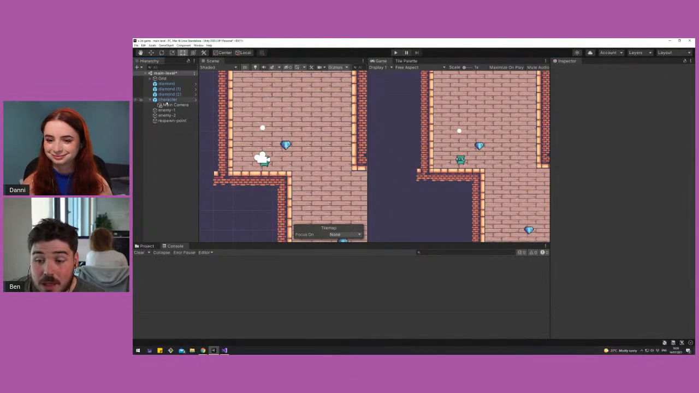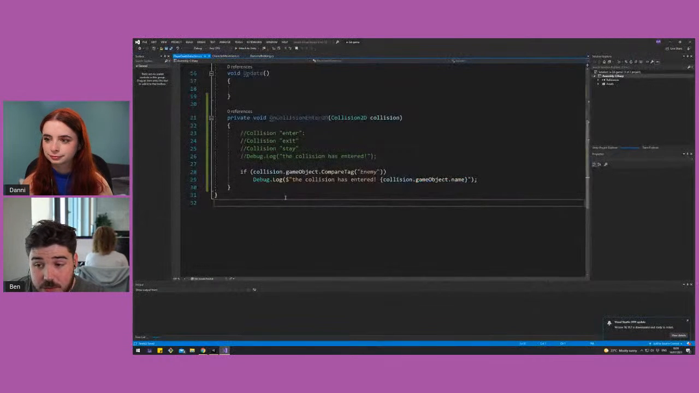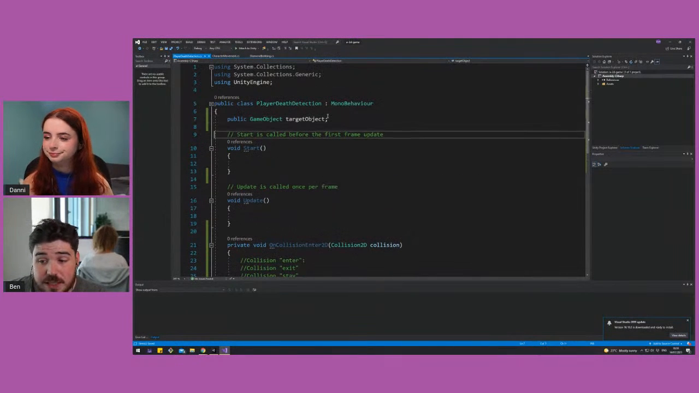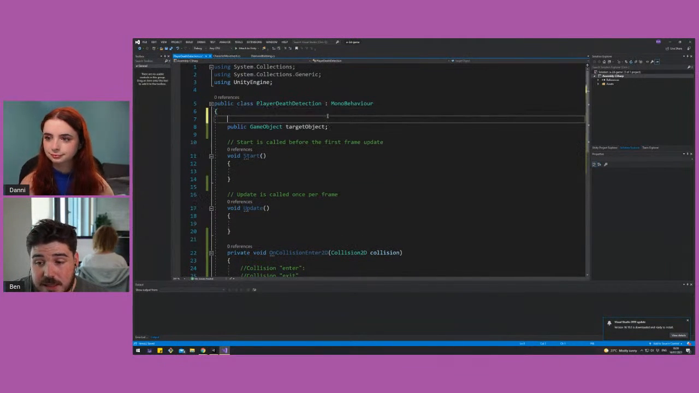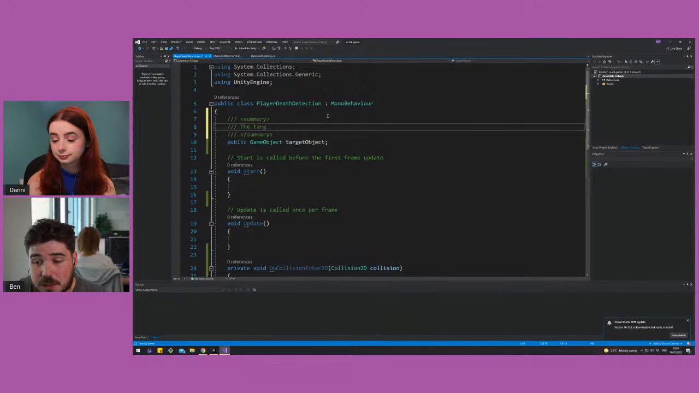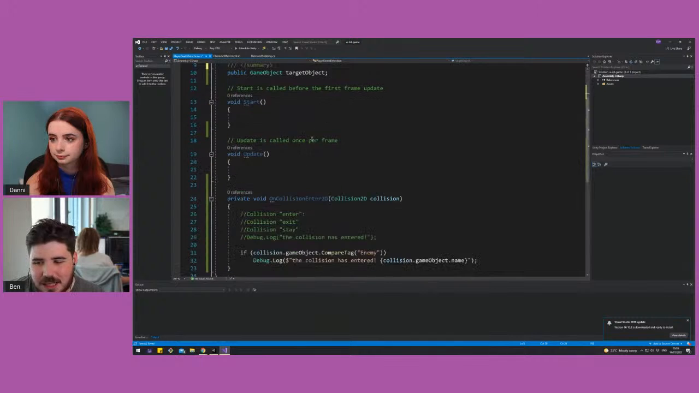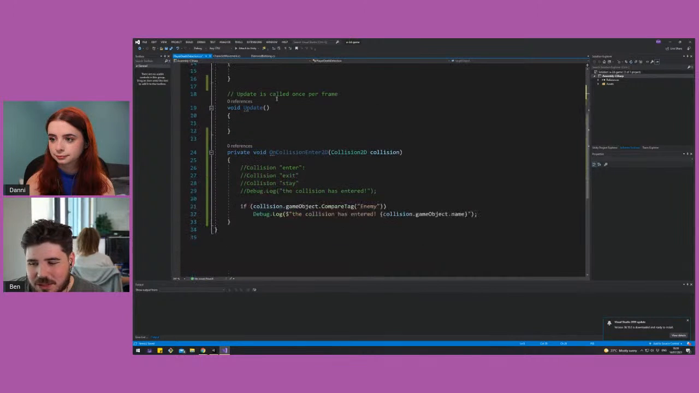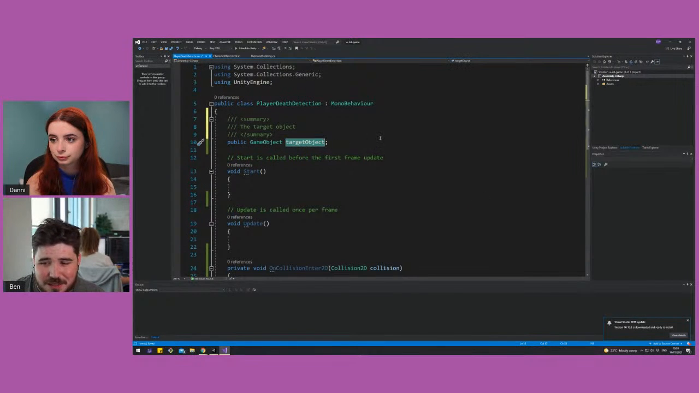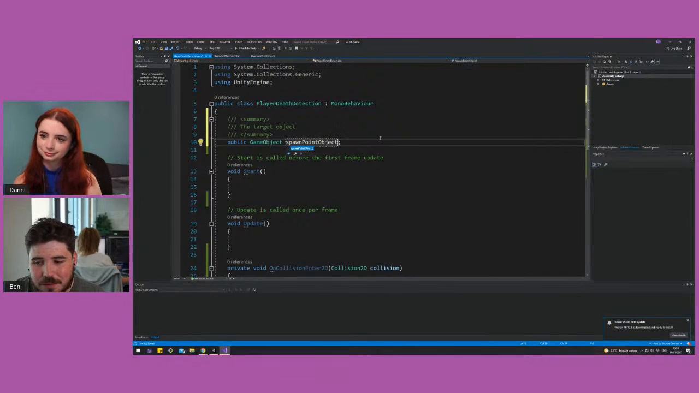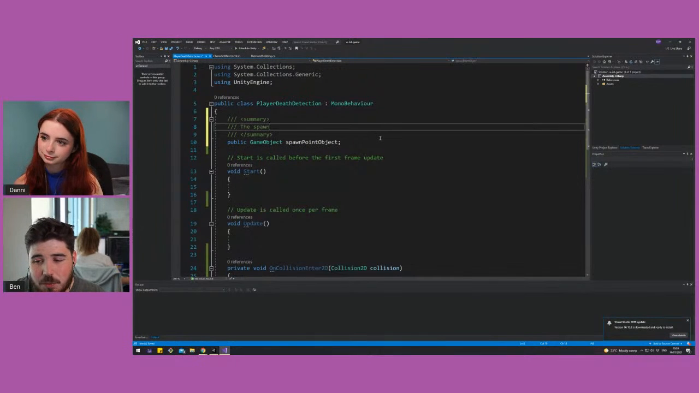So how do we get the player to go back to this when they hit an enemy? Well, it's fairly straightforward. It's very similar to this stuff. So this thing here is the target object. It's probably not the best name, actually. I think we're not using target object anymore because, as you can see in the code, we're not using target object. So we can essentially rename this to spawn point, right? The spawn point object.